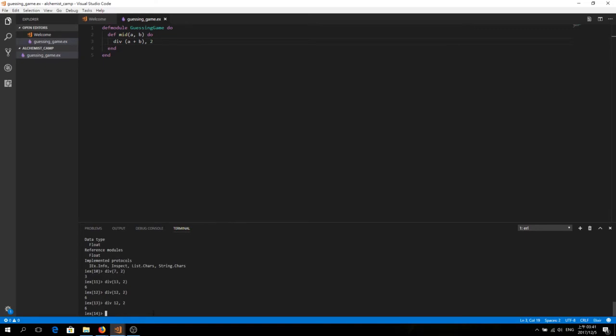This is super convenient. So we use c, which stands for compile, and then the name of the file, guessing_game.ex. There's no path to worry about since we're in the same directory. Okay, now we've got GuessingGame. Let's inspect it. Okay, now we've got a whole bunch of information.